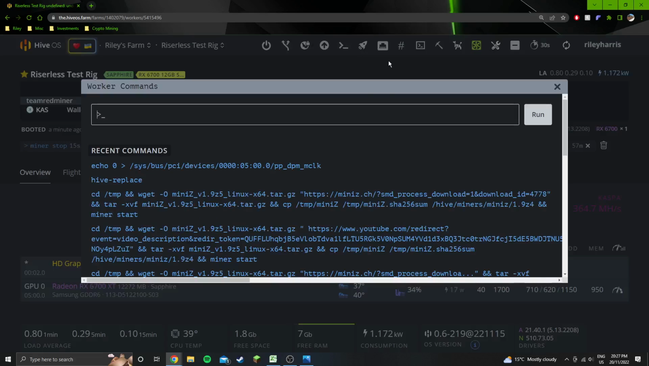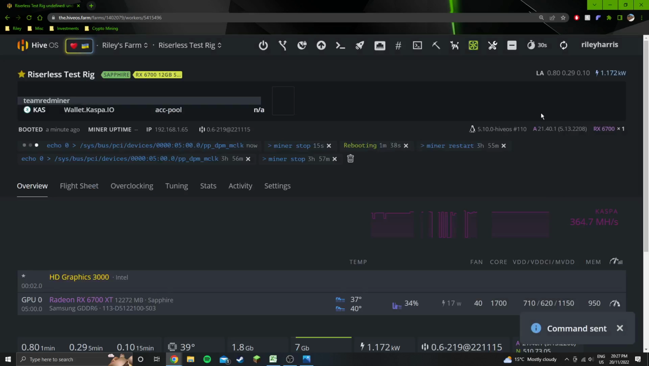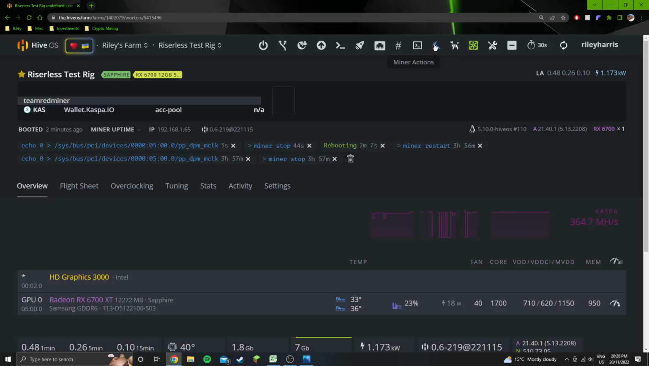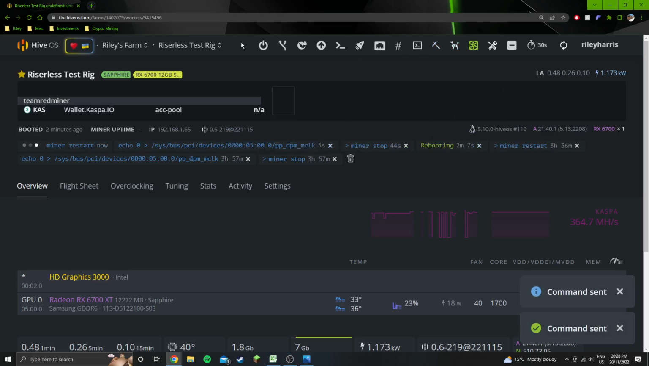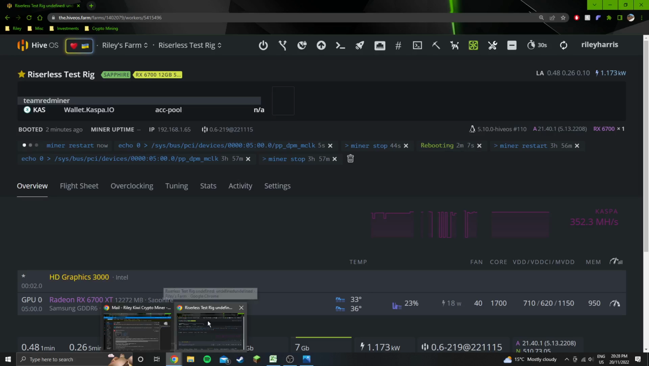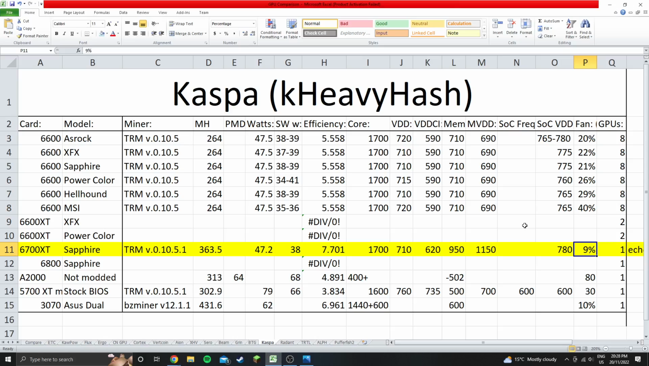You click up here, run command, and you paste in the command as shown below, or I've recently put it in, so it's just there. That's the command, and then I hit run, and this will take a few seconds just to finalize changing there. Just refresh it to make sure. There we go, 3 seconds ago. So now we hit restart the miner, and that's pretty much it. Should crack into it with the new, more efficient memory state.